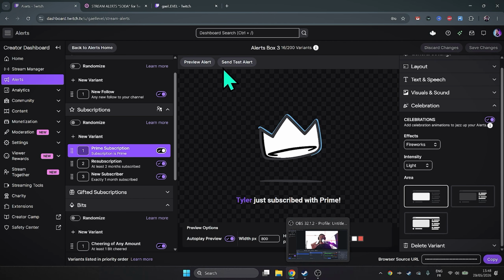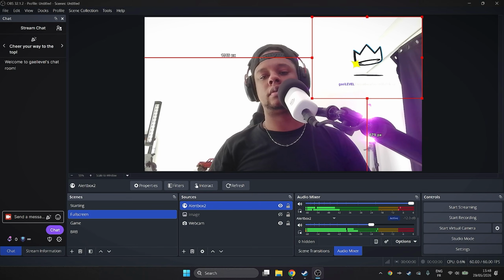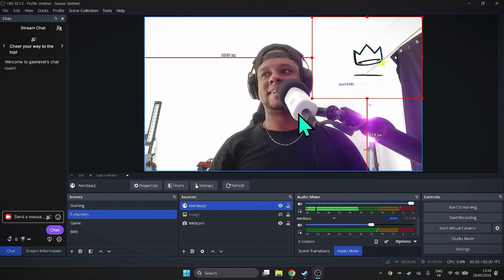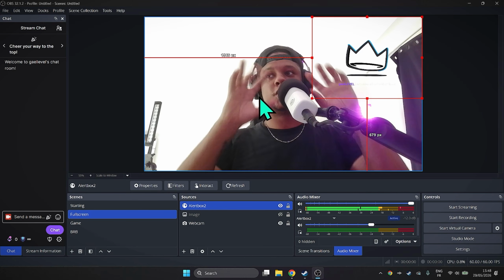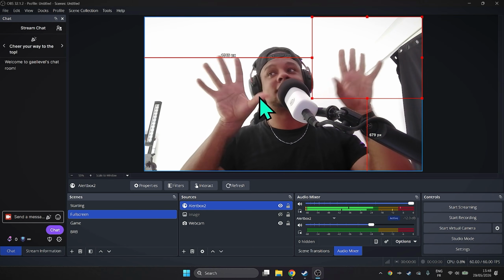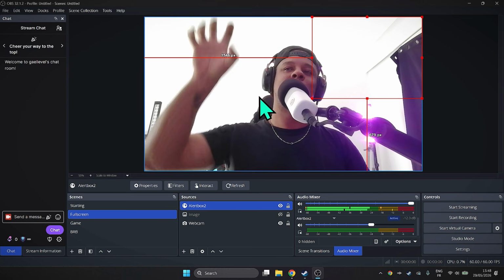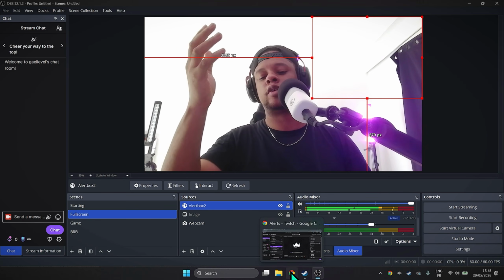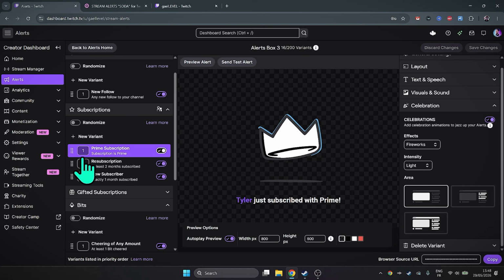Basically, it should be all set. If I go send test alert and I go to OBS, you can see that I have it here. So the celebration, the confetti, the fireworks, is not going to show up on OBS. So if you don't see it on OBS, that's completely normal. It's supposed to show on Twitch when you're live, and it works. It's something that I've been doing for a while now. What else is there to say?